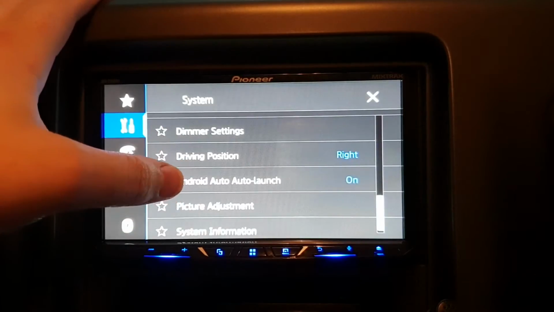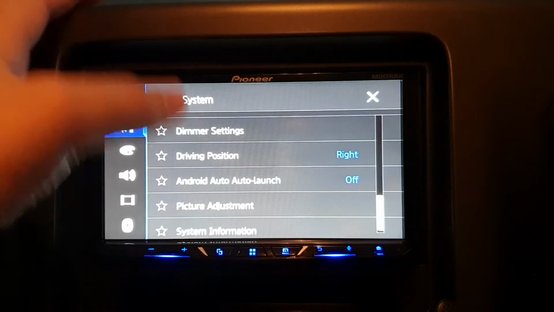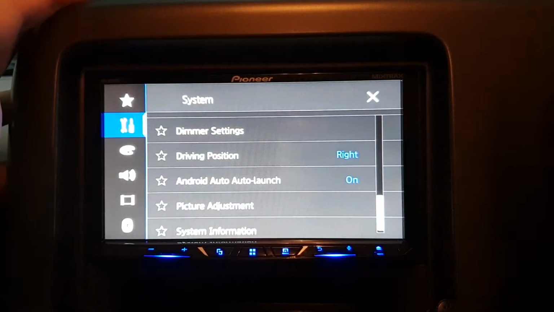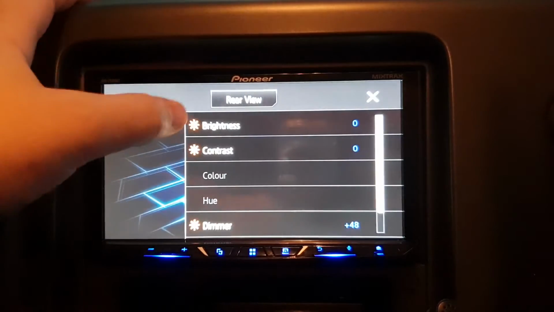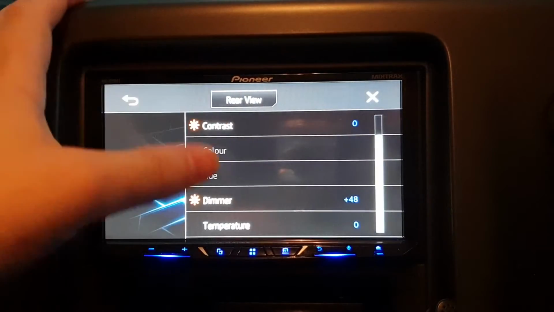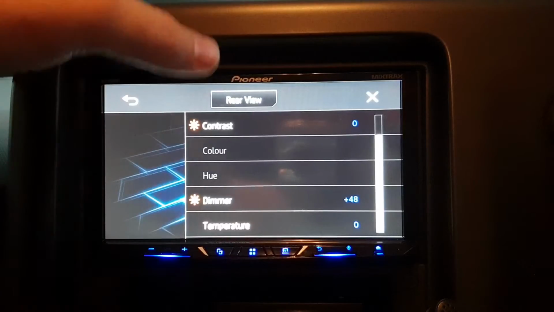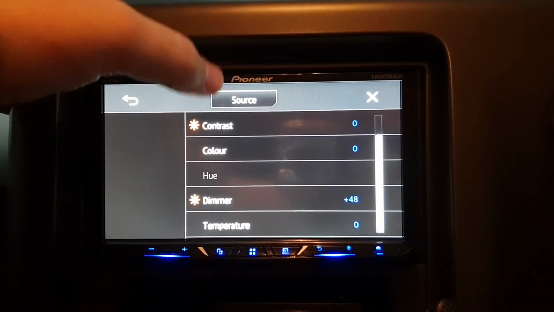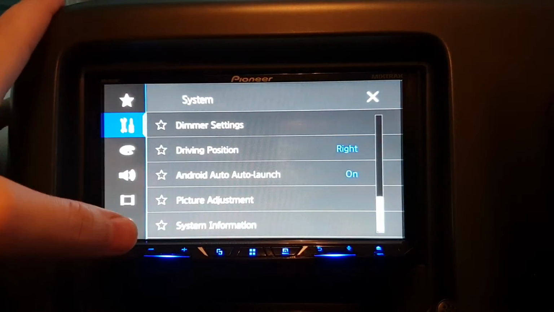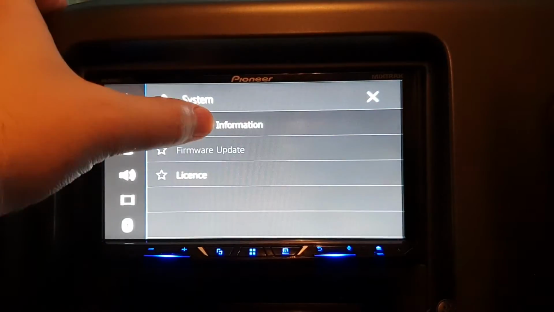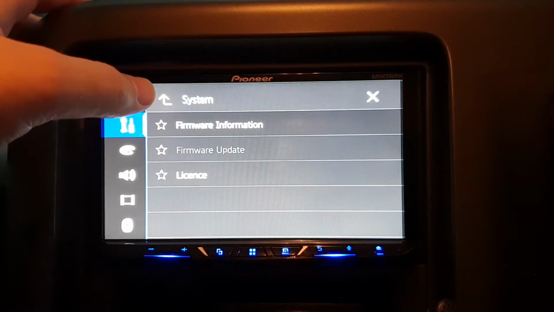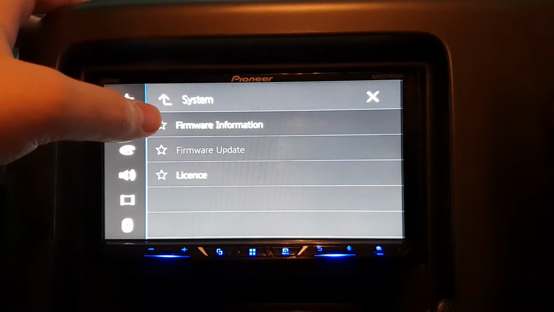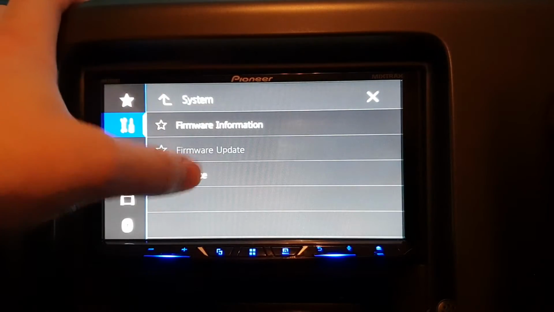Android Auto launch. It's a bit of a mouthful, but when you plug your Android phone in, it'll either automatically launch Android Auto or it won't. Picture adjustment, you can adjust brightness, contrast, dimmer, so the backlight, on the camera or on the source. System information, you just see the firmware info. You can update the firmware from this menu if you've got it plugged into a USB stick.